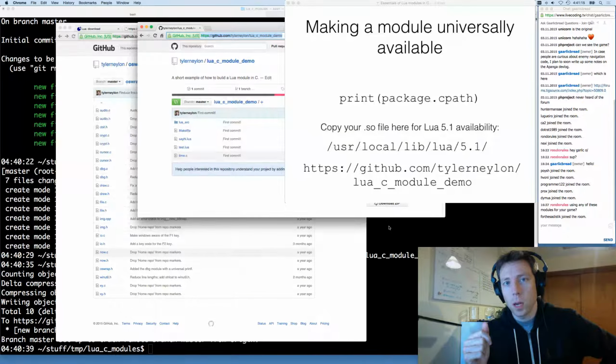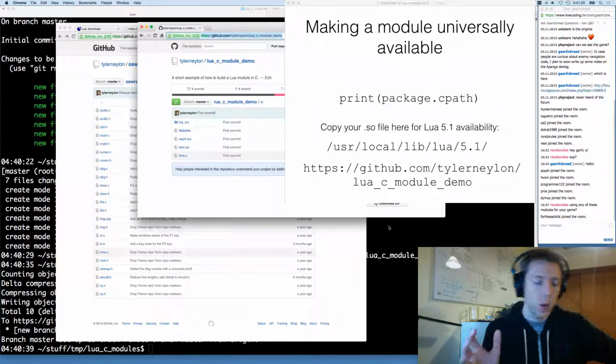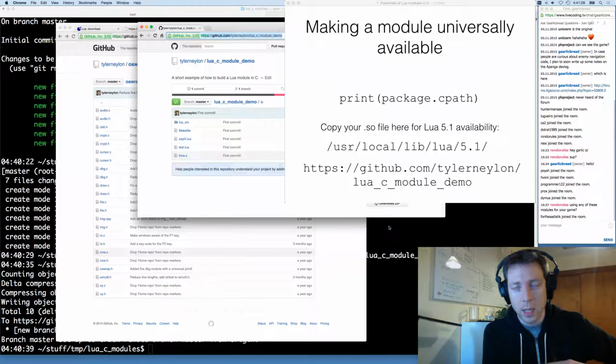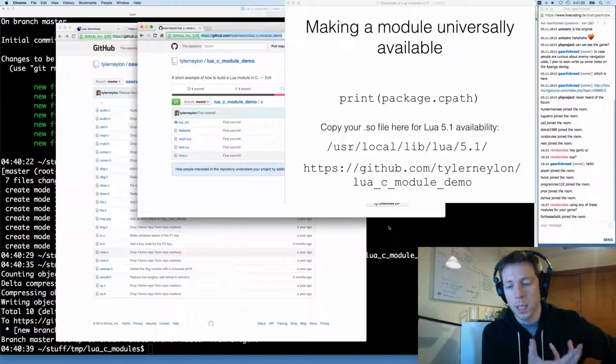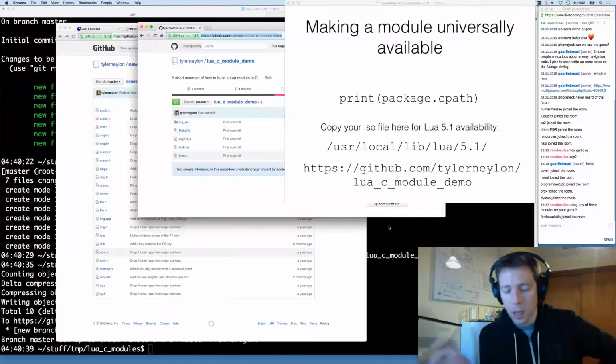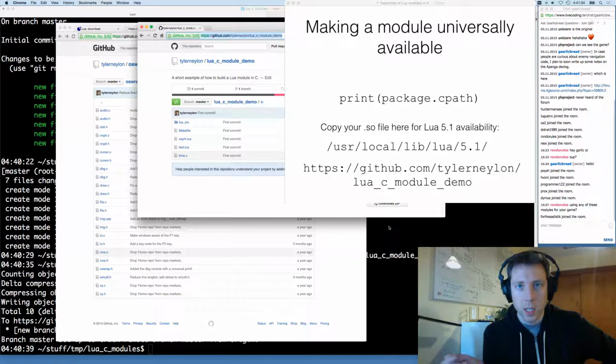All right, thanks for watching the video, and next time I'll talk about the C API. I'll talk more about what it means to push and pop values to and from the Lua stack. How do you get a Lua table into C? How do you get C values converted into a Lua table? All kinds of crazy stuff like that.